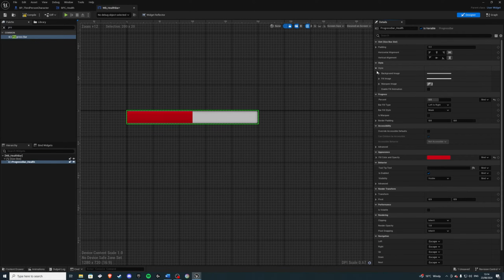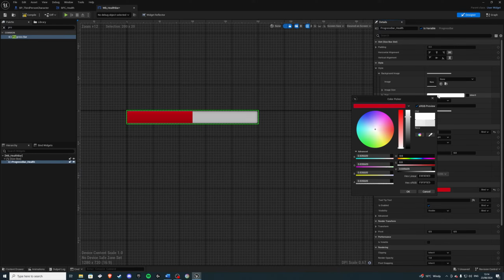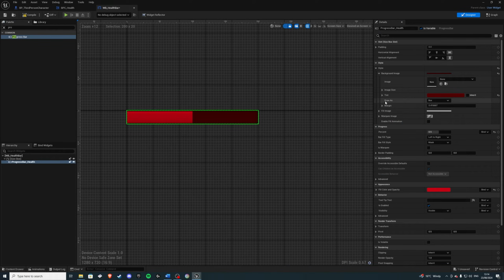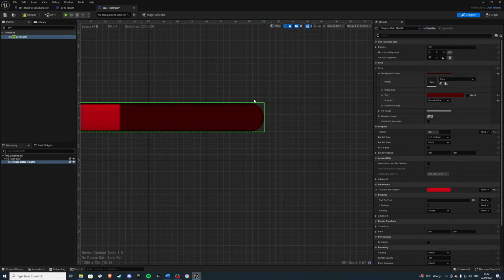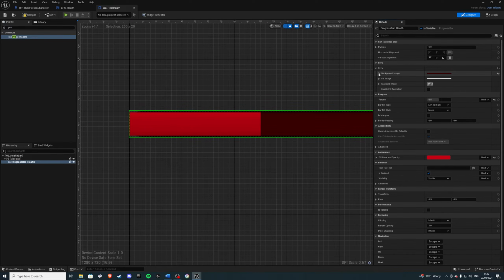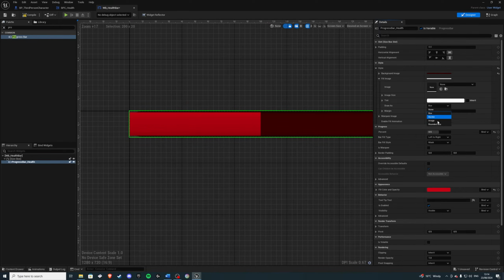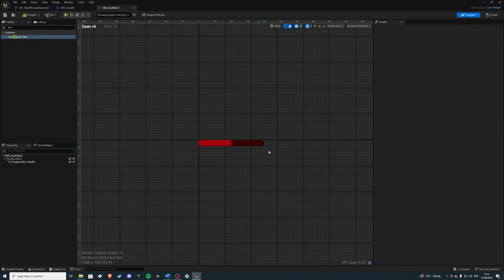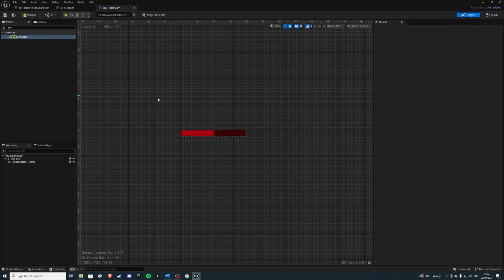And in our style, in our background image, we can change the tint to red and make it darker, like so. As for the draw type, we can do a rounded box, and all this will do is give you a more interesting bar. So we need to do that both for the style and on the fill. Rounded box, and there we have it. Looks more interesting.